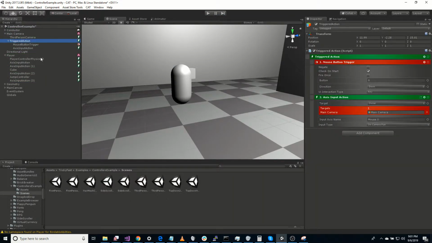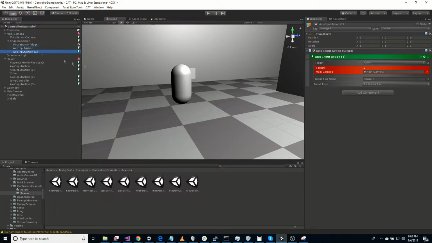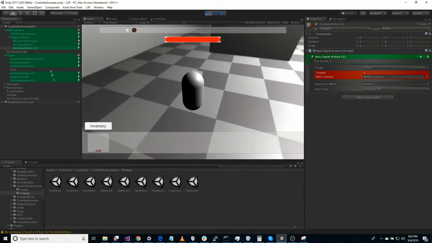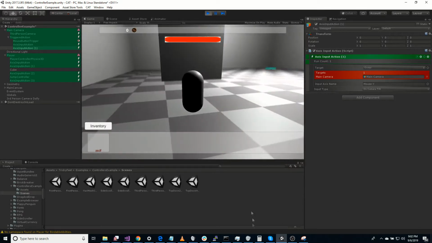Alright, so let's add another input axis so that we can do mouse Y, and we can do on camera tilt. So that way we can do this. When we hold down the mouse button, we can look around in all the different directions.